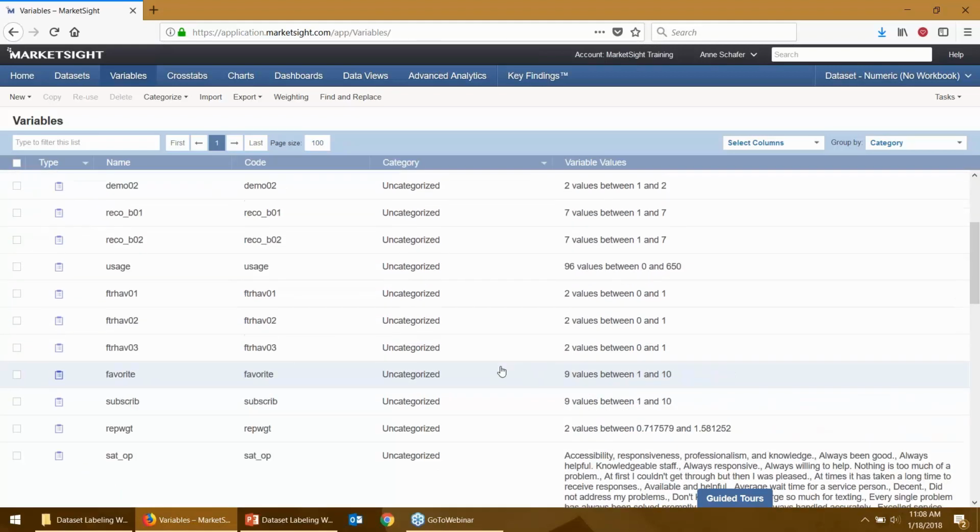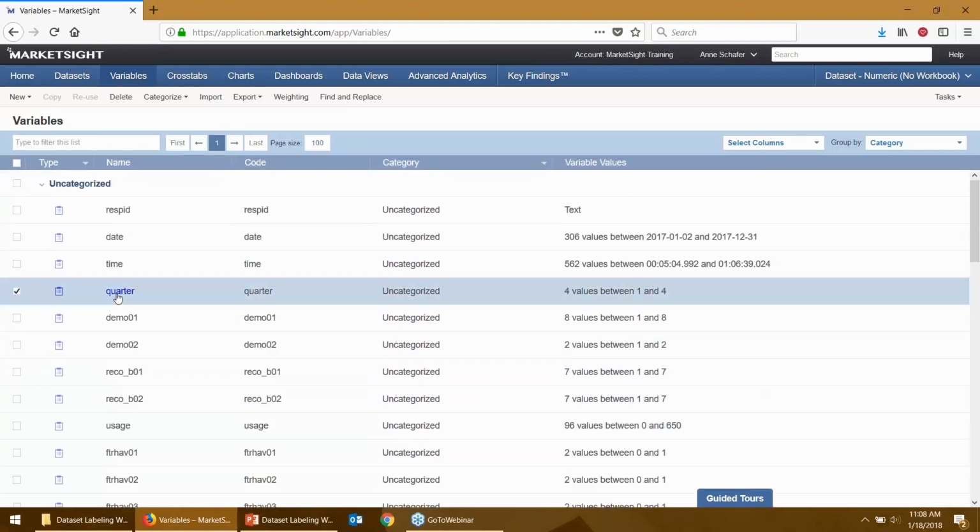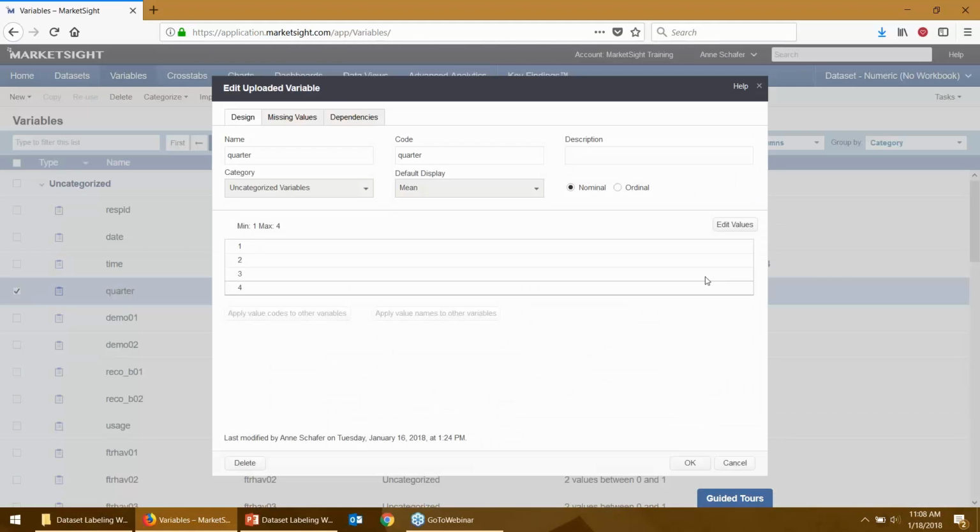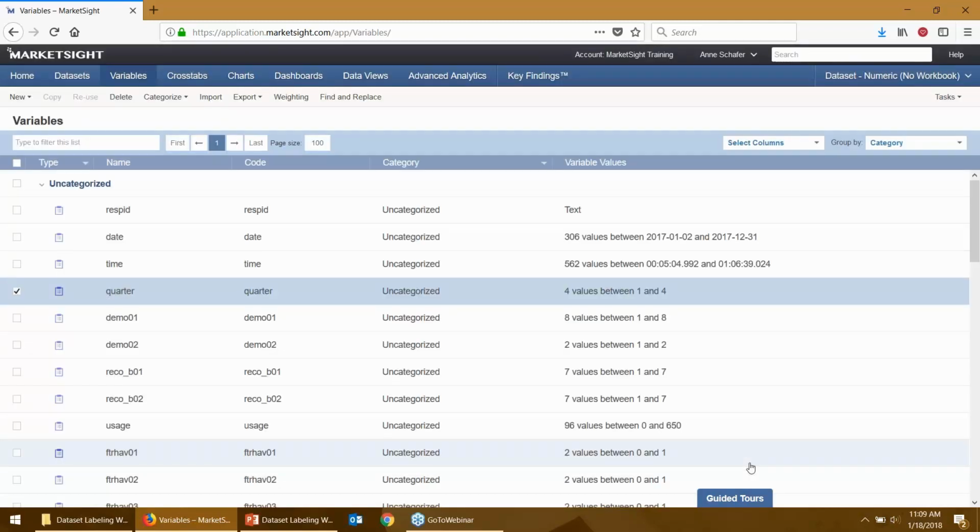And while certainly nothing is stopping me from opening each of these and creating labels by editing values, there's definitely a much more efficient means of doing that, and that is the Dataset Labeling Workbook. So in sum, if you have an Excel dataset that is text-based, there are advantages to the workbook. And if you have an Excel dataset that is numeric, there are also advantages to using the workbook.